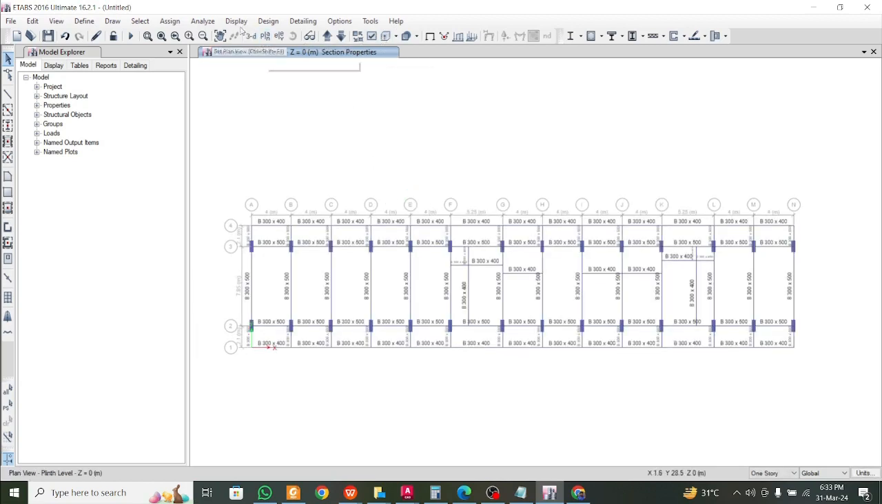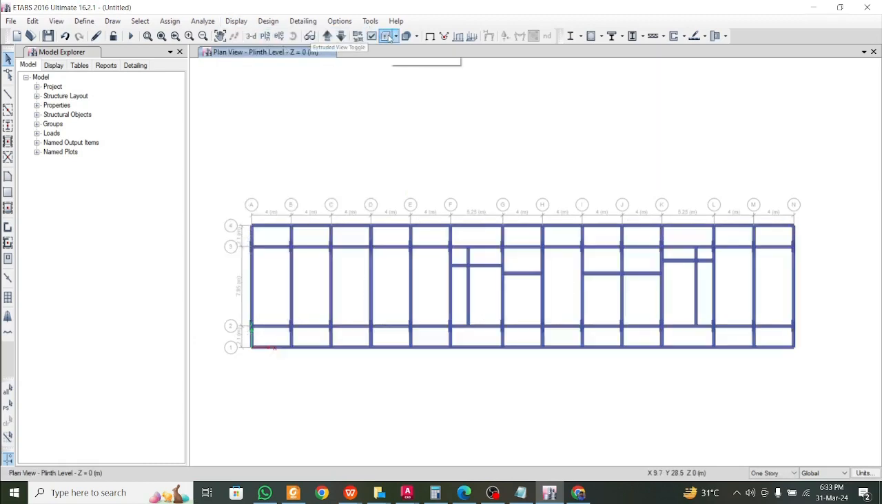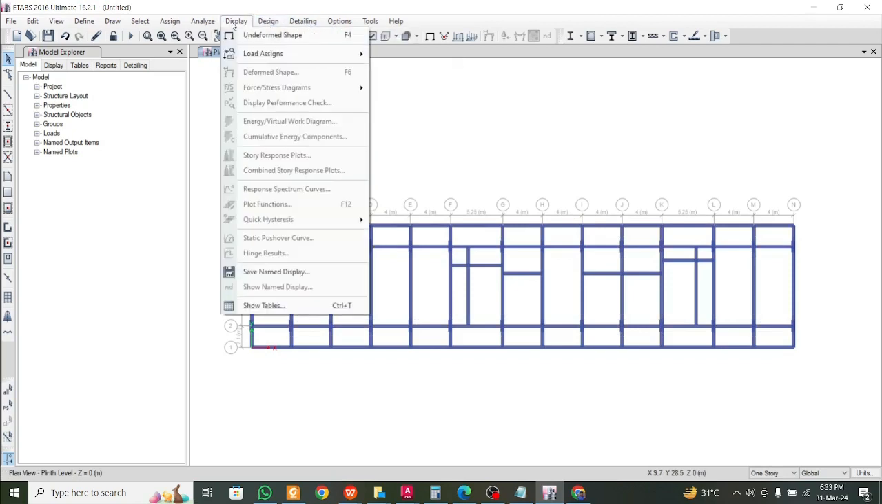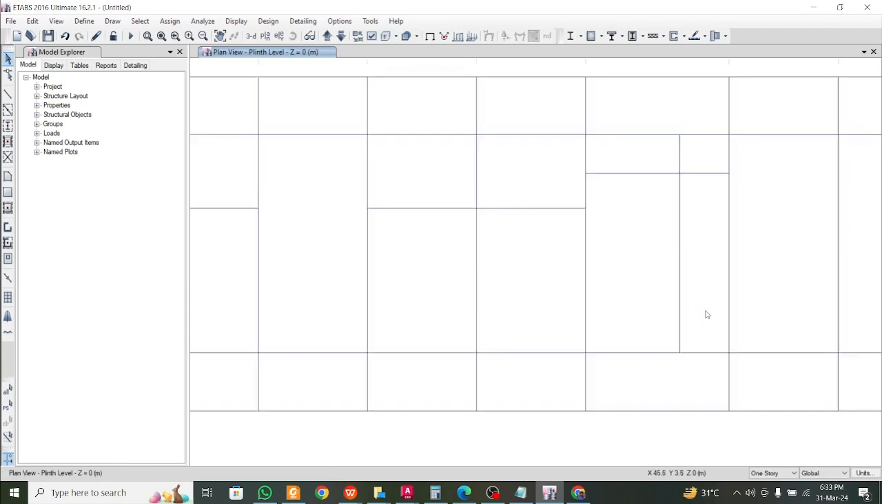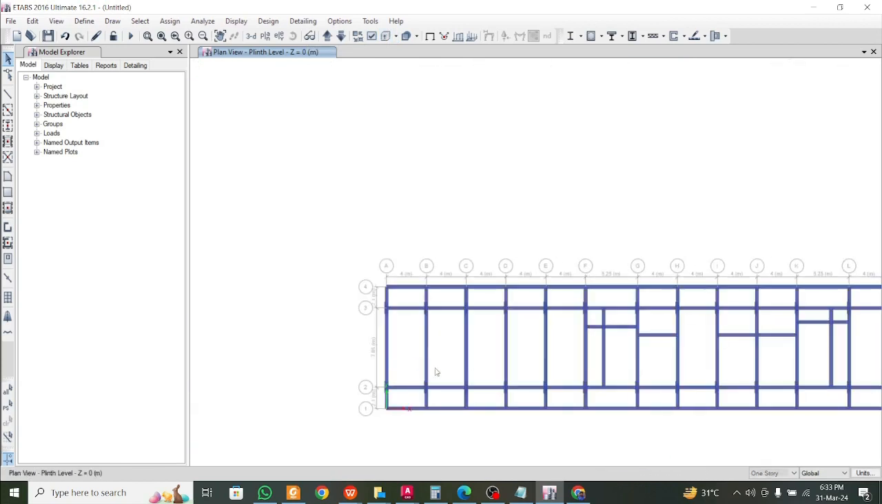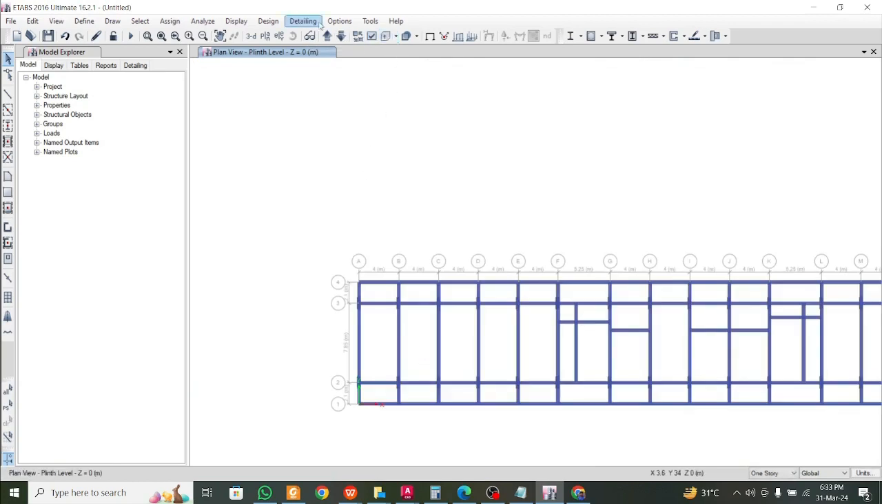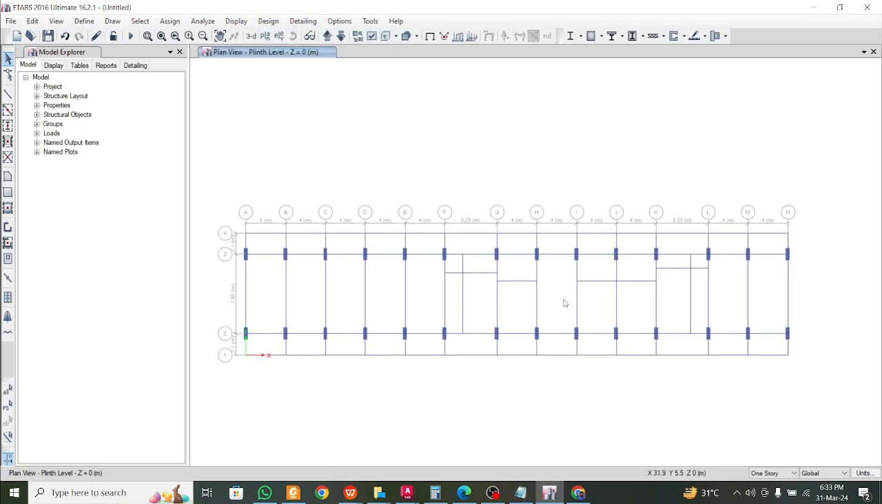Now let's display the undeformed shape, and then you can look into the extruded view. Go to display, then click on the undeformed shape, and then you can look into the extruded view if you want. So you can now visualize how much column offset will be on the sides actually. That's why I wanted to look at this. Now this portion is completed.